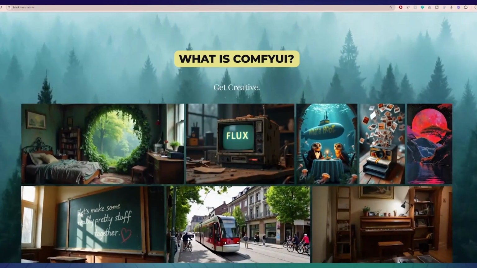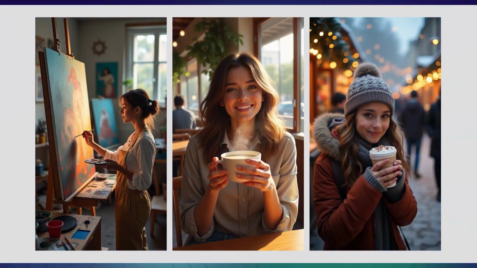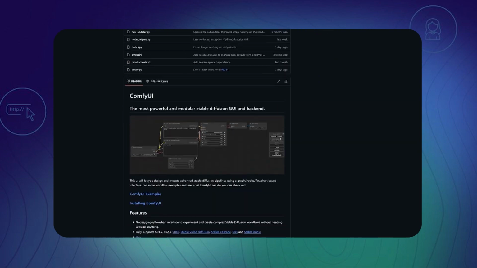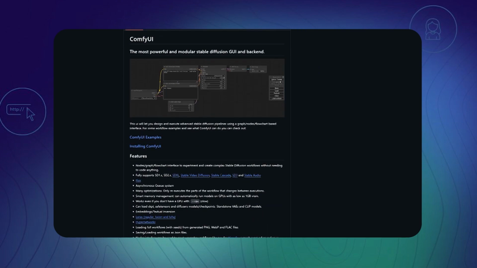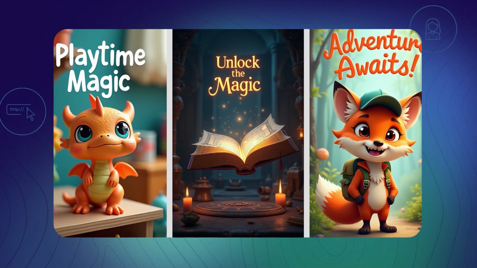ComfyUI is a visual builder for AI workflows. You build your project by connecting blocks called nodes, and each node does a specific job, like loading a model, describing your image, or saving the result. It's powerful, but it used to be complicated to install. Not anymore. Promptus is now the easiest and only way to use ComfyUI without touching code.